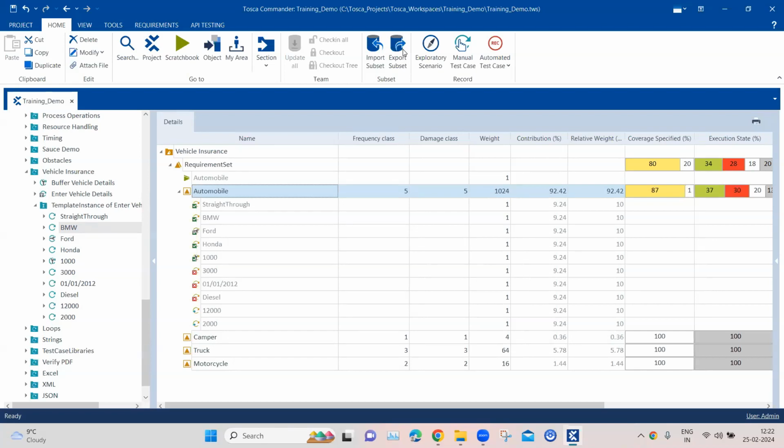So this was the requirements management session where we looked at how requirements can be built, how they can be linked, and how the calculations are done, how the coverage specified is calculated, how the execution state is calculated, how the frequency damage class is used to calculate the weightage of each requirement, and how it serves as a project dashboard, right?